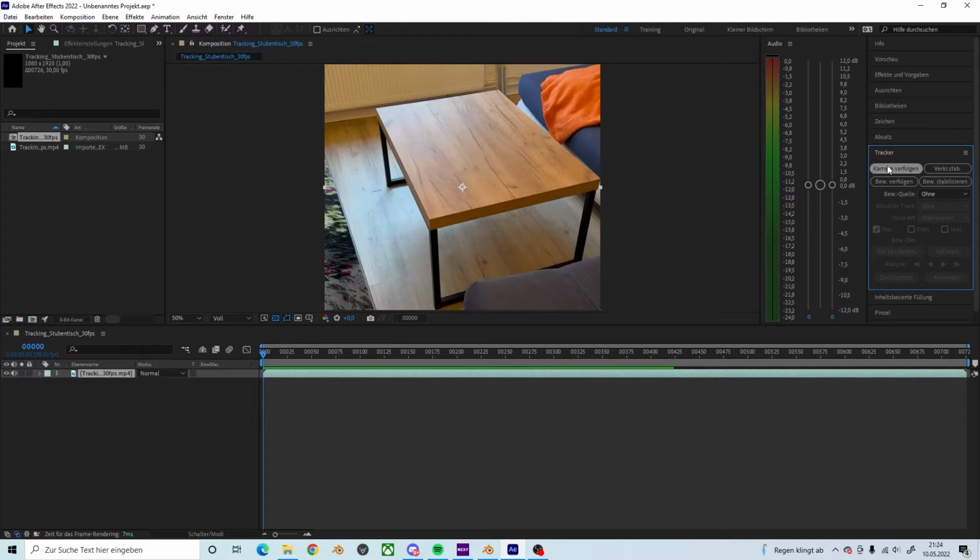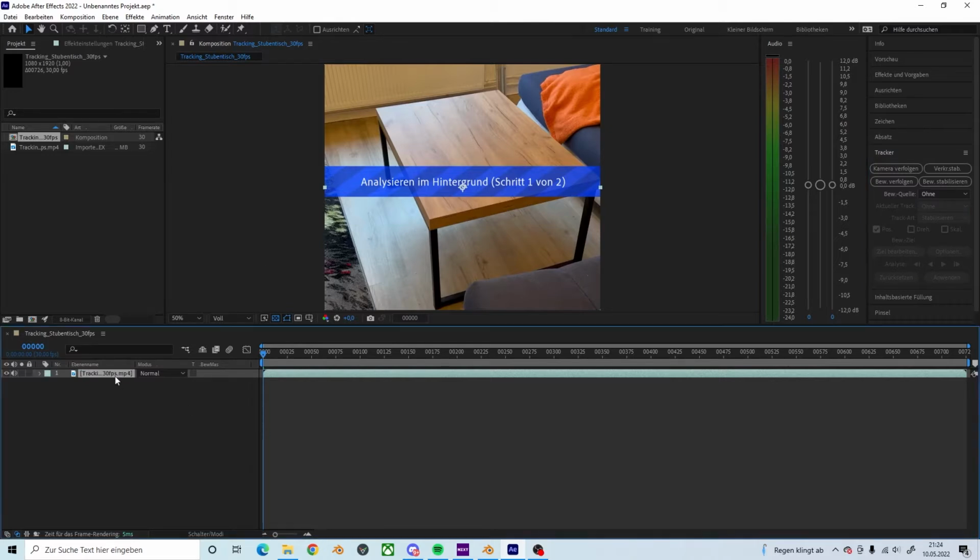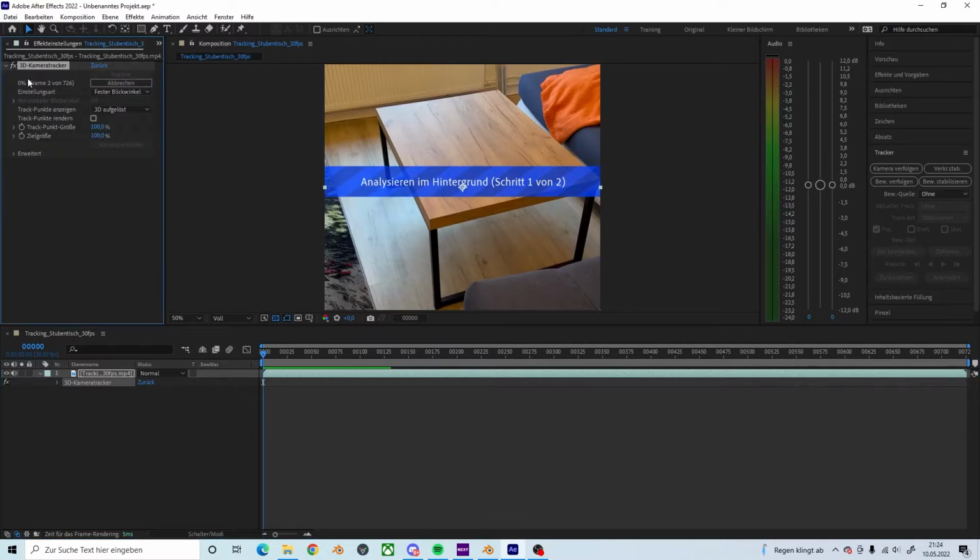So I come over here to tracker and say follow camera or track camera. And now we're gonna wait for the actual tracking and go here into effects, over here to our effects. You can see the progress it's doing. So now we gotta wait.